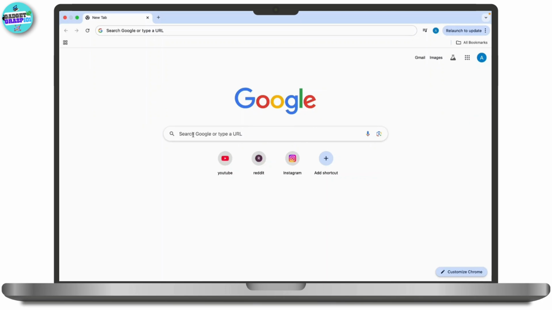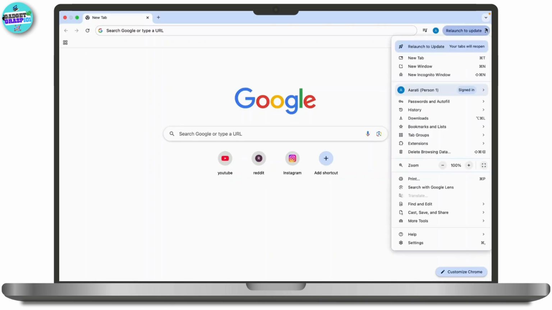Then once inside Google Chrome, all you have to do is click on the three dot icon in the top right corner of your screen and a drop-down menu will appear. From the drop-down, tap on Settings at the bottom. Then navigate to the Google settings.